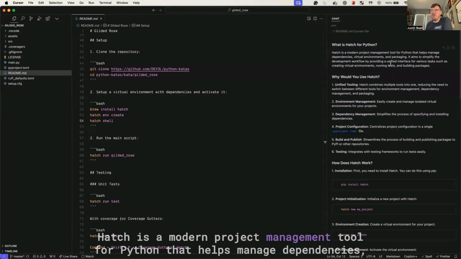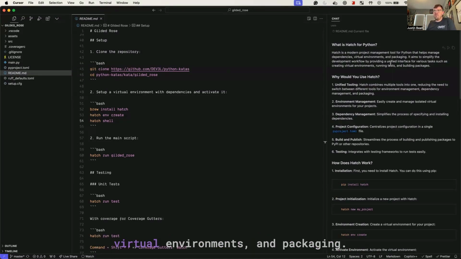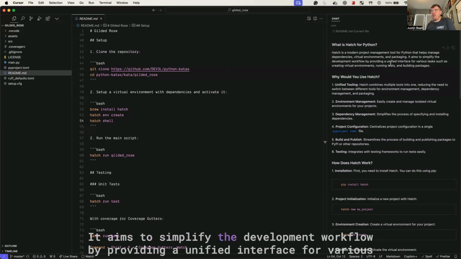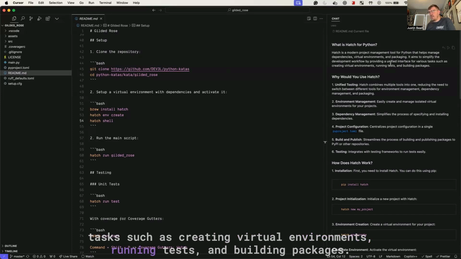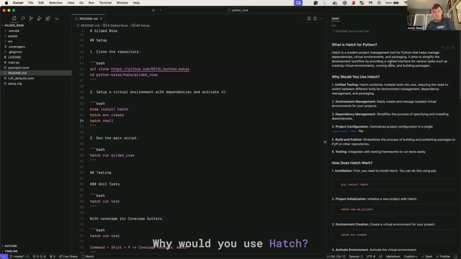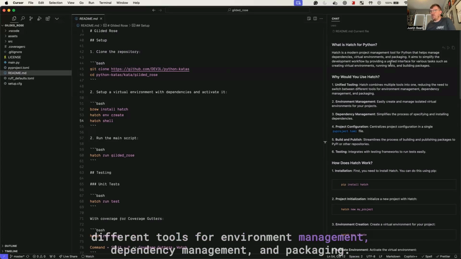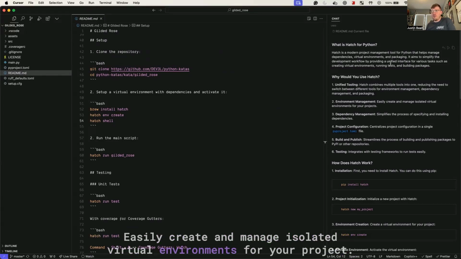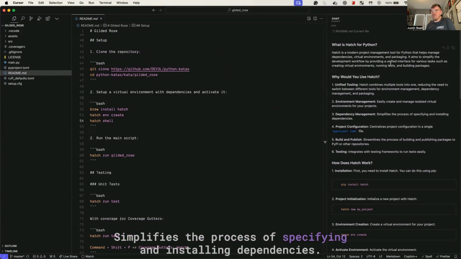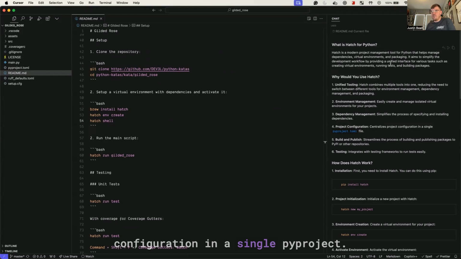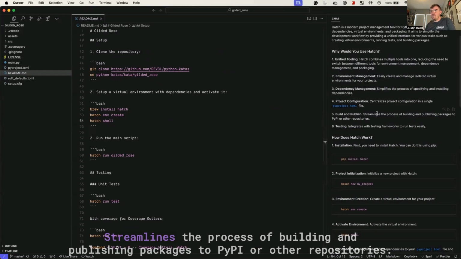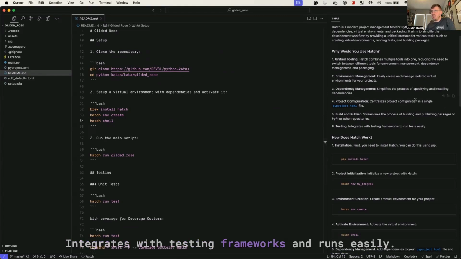Hatch is a modern project management tool for Python that helps manage dependencies, virtual environments, and packaging. It aims to simplify the development workflow by providing a unified interface for various tasks such as creating virtual environments, running tests, and building packages. Why would you use Hatch? Unified tooling. Hatch combines multiple tools in one, reducing the need to switch between different tools for environment management, dependency management, and packaging. Easily create and manage isolated virtual environments for your project. Simplifies the process of specifying and installing dependency configuration in a single pyproject.toml file. Streamlines the process of building and publishing packages to PyPI or other repositories. Integrates with testing frameworks and runs easily.